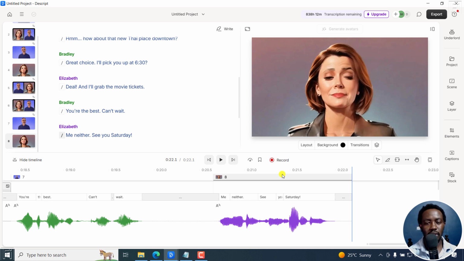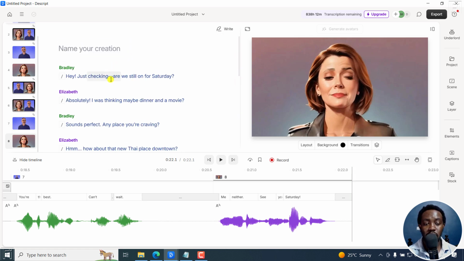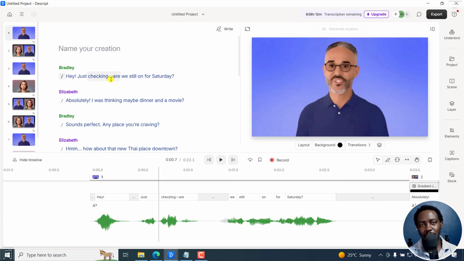So, looks good. More or less conversational. You can just chime in maybe a phone ringing at the start, and so on and so forth. So, that is how you can make conversational AI videos, maybe for your podcast, maybe for simulation of a conversation and all that, using AI avatars in Descript.